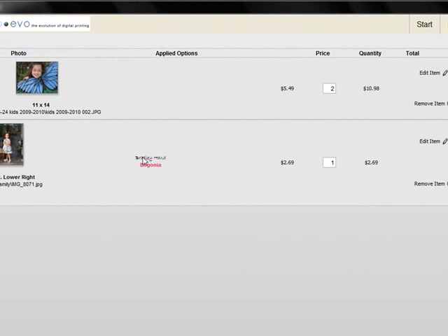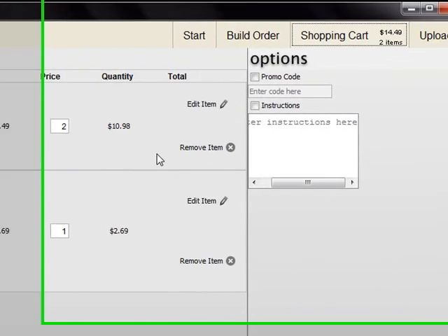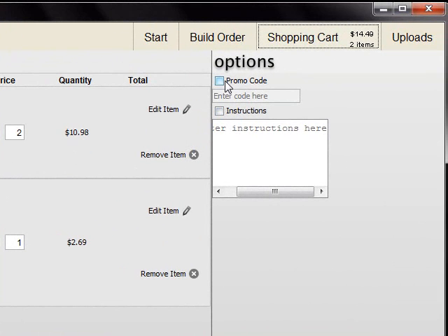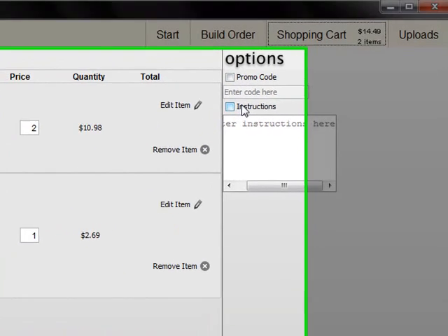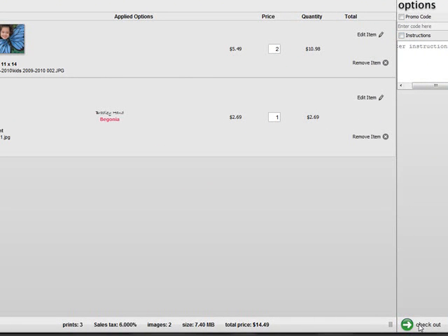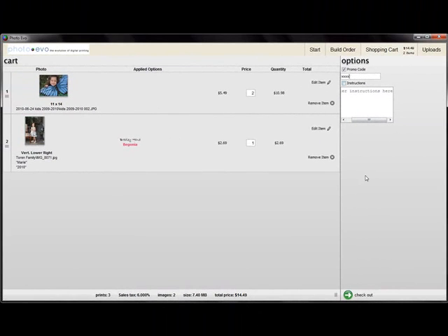This lets us know what font we chose and the color of the font that we chose for this product. If everything's okay there, we also have an area for promo codes and also special instructions. Once we put everything in here, we can come down here and click Checkout to check out and finalize our order.